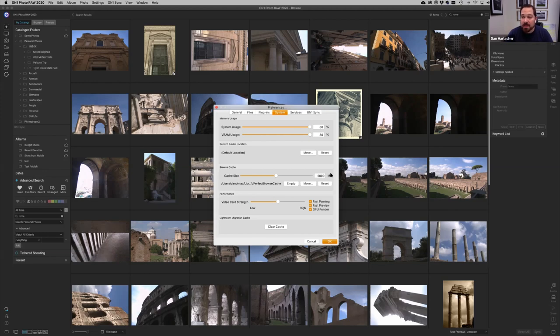You can target it towards a different drive. So if you have an external SSD that's nice and fast, that's a great place to put it. You just simply click on the move button and target it towards that drive. Now keep in mind that drive needs to be attached in order for us to use those cached photos.